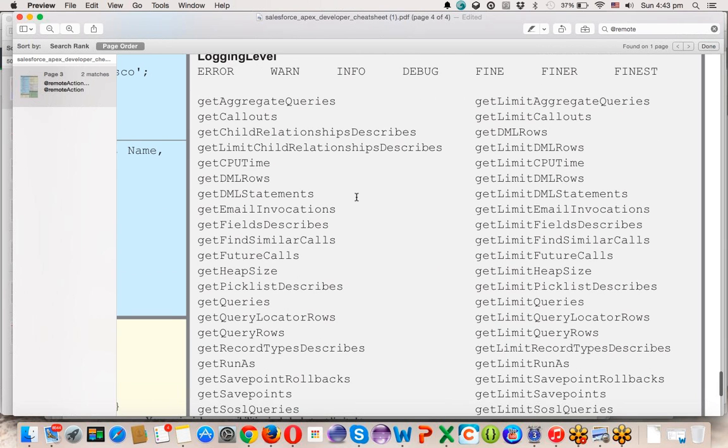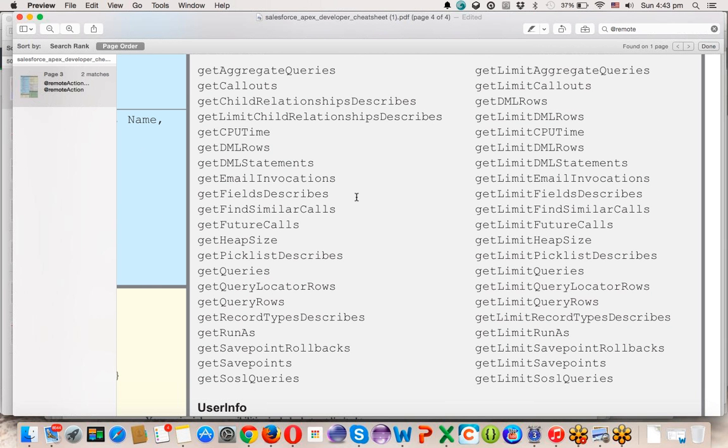And these are some other methods to get the query limits. These are all limit methods. I can get the query limits, number of callouts left, number of DML rows left, and the CPU time used currently. I can get all this information. For example, getFutureCalls gives you the future calls used in the system, and getLimitFutureCalls gives the actual limit. You can subtract the used from the limit to get the remaining limits left.